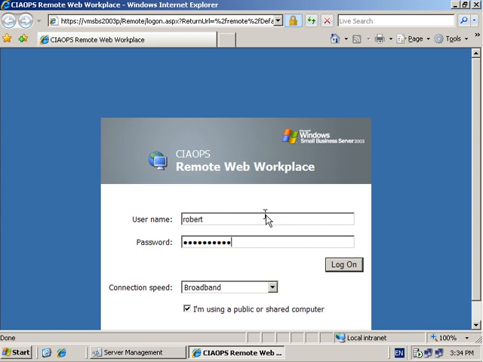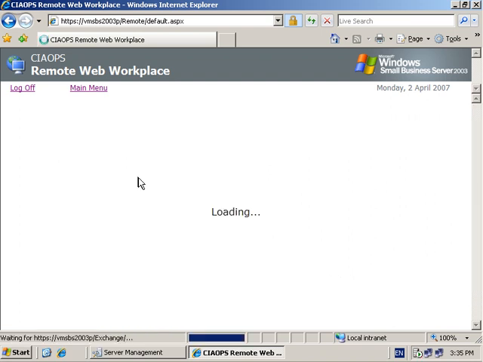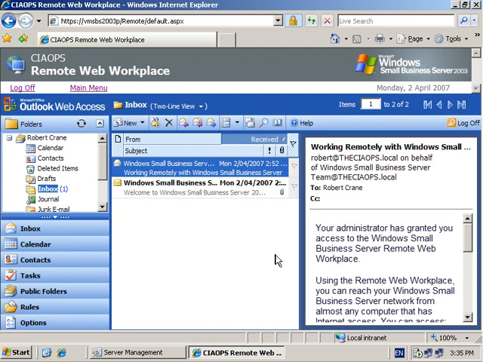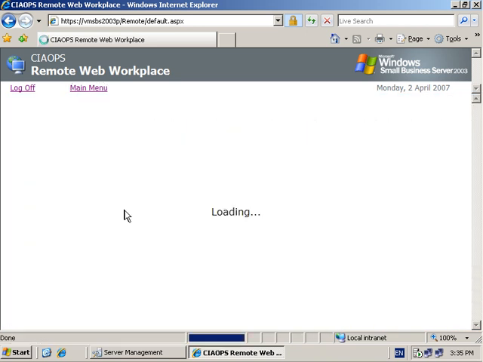So once I put my login details in, I'm presented with a menu of different items that I have access to. This menu is dynamic and will be displayed differently depending on the rights of the user who is logged in. So if I want to look at my email, it will automatically launch Outlook Web Access and show me my emails. I return to the main menu, and now I want to connect to my computer workstation.